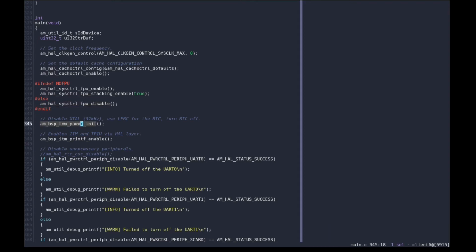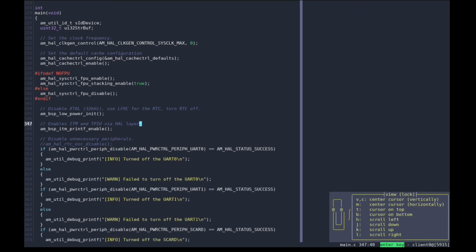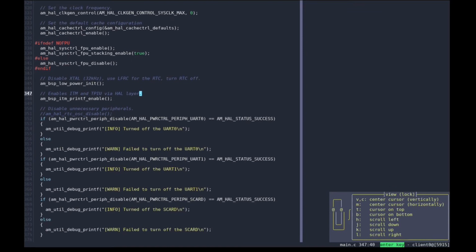Here is the low power initialization. I'm trying to leave myself comments because this platform is new to me, and I sometimes go into those functions to see what they do. This one disables the XTAL, the 32K clock, uses this as a source for the RTC, this clock, low frequency RC, I don't remember. Turns the RTC off. That's not the important part, so you should go into it if you're interested, and I might go into it later if I need to. I'm not there yet.